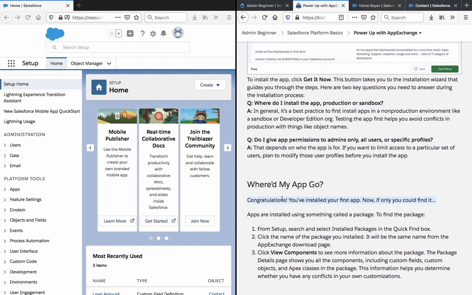Where did my app go? Congratulations, you have installed your first app. Now if you could only find it. Apps are installed using something called a package. To find the package, from setup, search install package in the quick find box.